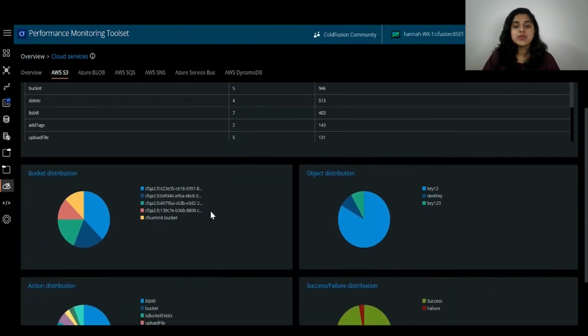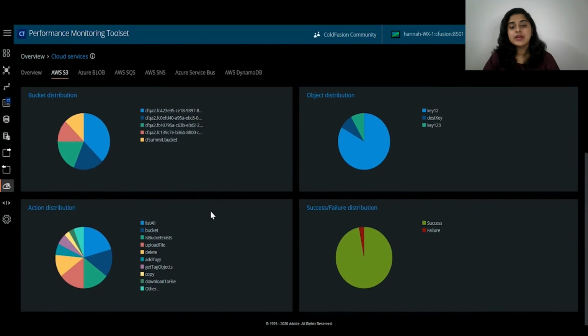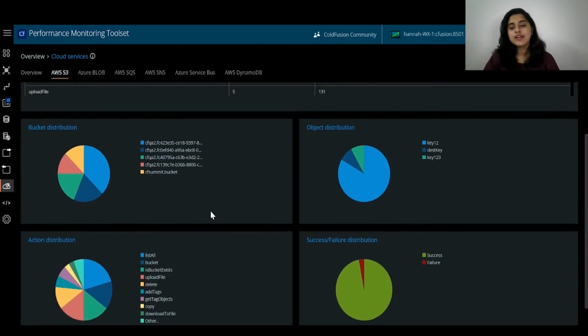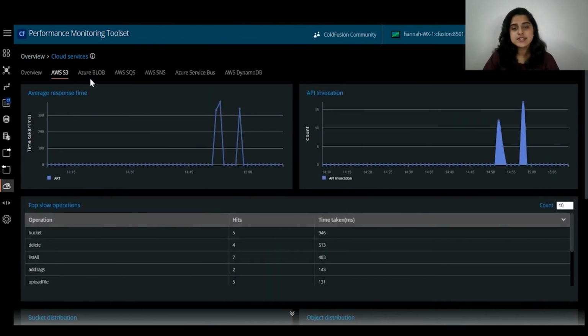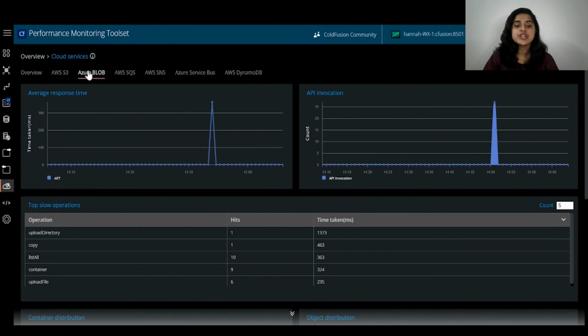Now that we have seen what can be monitored in AWS S3 using PMT, let's move on to other cloud services. All these cloud services share a common layout which contains graphs for average response time, API invocation, top slow operations, action distribution, and success failure distribution. I will just be talking about the ones that are different compared to AWS S3.